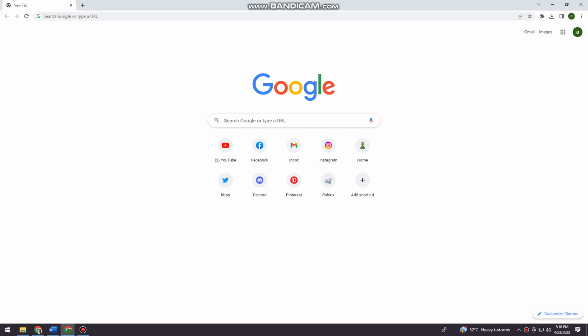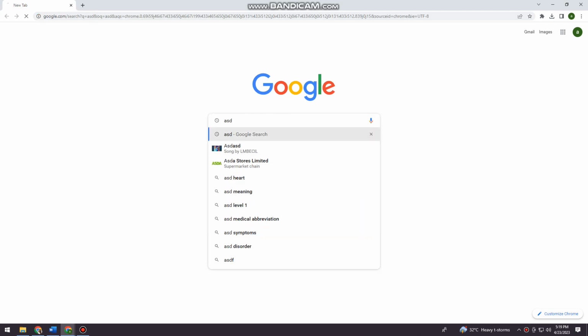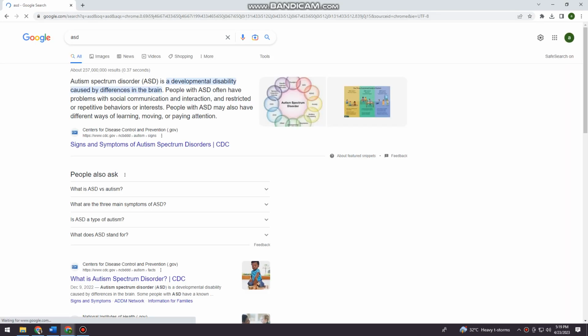So first of all, you want to open your Google Chrome and now just go ahead and search for anything. Okay, so I'm just going to type a random word or letters. Okay, so now as you can see here, safe search is on.